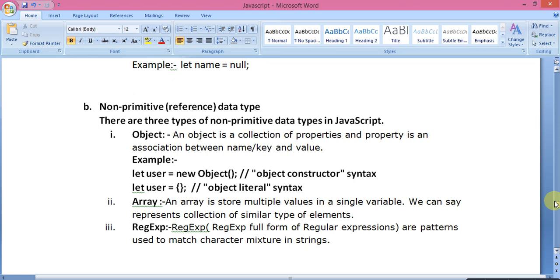The object constructor is declared like new Object. An array stores multiple values in a single variable, and can be said to represent a collection of similar types of elements. Regex, short for regular expression, is a pattern used to match character combinations in a string. I think you have already used regex, array and object. I will explain object, array and regex in more detail in the next video.